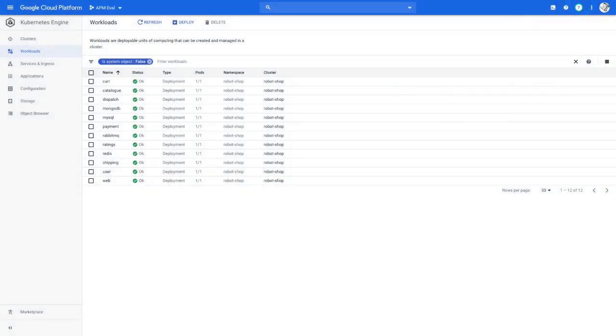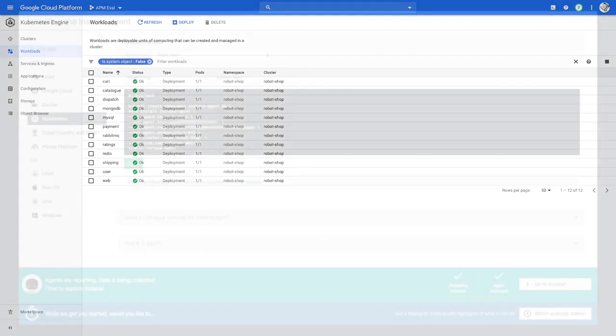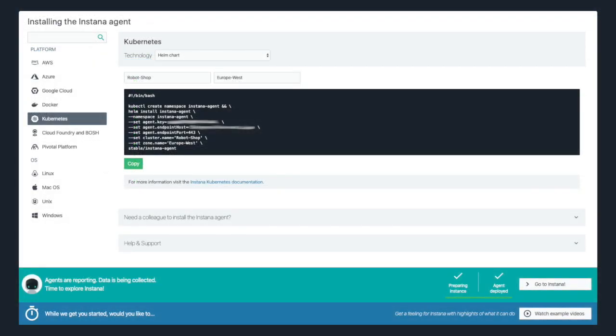Here we have Stan's Robot Shop, our free sample microservice application, installed on Google Kubernetes Engine. You can find details about the Robot Shop application on GitHub. At the moment, the Instana agent has not been installed on the cluster.